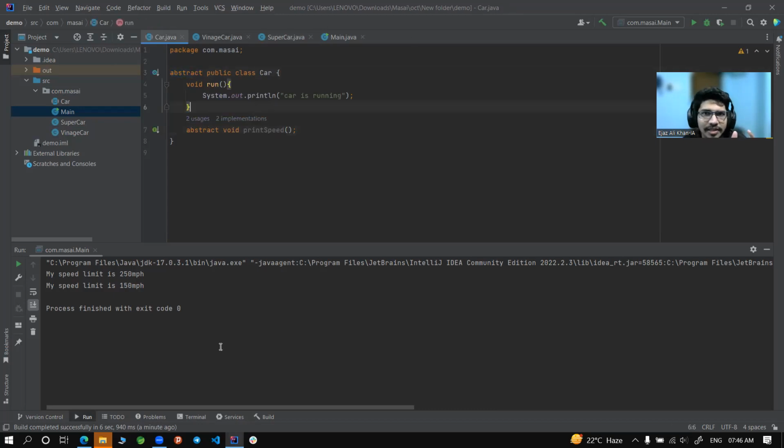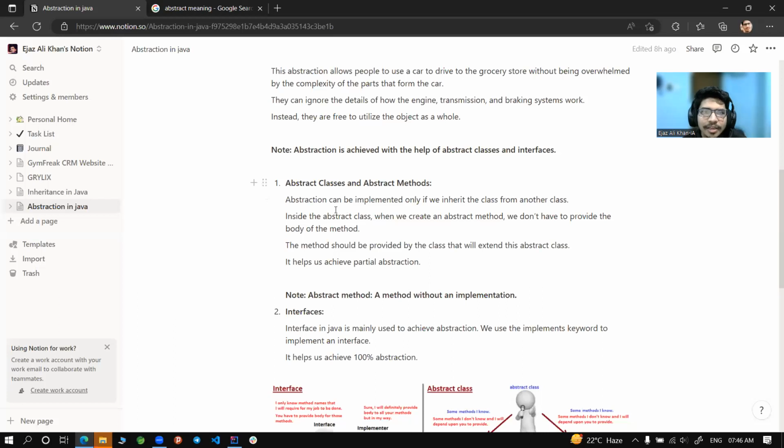Okay, let me again go back to the notes. Abstraction can be implemented only if we inherit the class from another class. Inside the abstract class, when we create an abstract method, we don't have to provide the body of the method. The body should be provided by the class that will extend this abstract class. It helps us achieve partial abstraction.